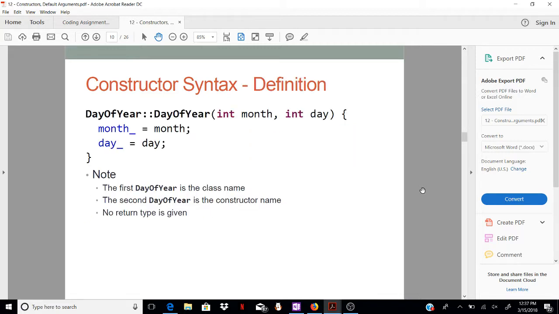Here's the definition, right, below main. So you're going to go through the same process. Copy the constructor, because it's a function, paste it below main. Class name, colon before function name, semicolon, curlies. There's two weird things. One, no return type. Two, the name of the class is also the name of the constructor. So it just looks redundant. Day of year, colon, day of year. This is my class name, this is my scope resolution operator, and this is my function name.